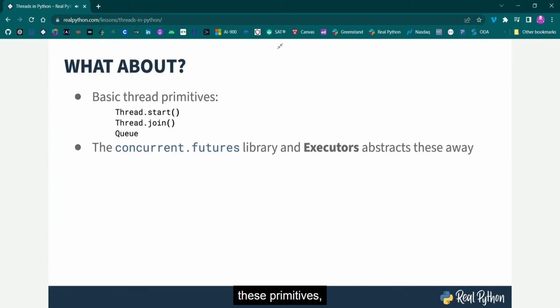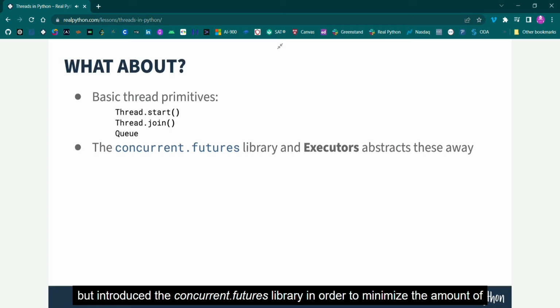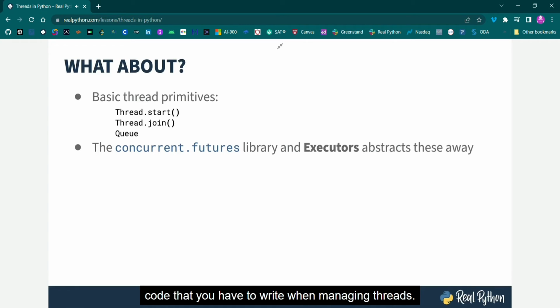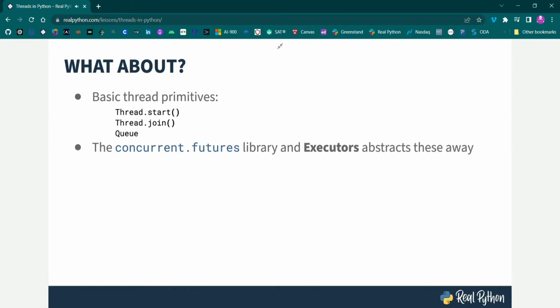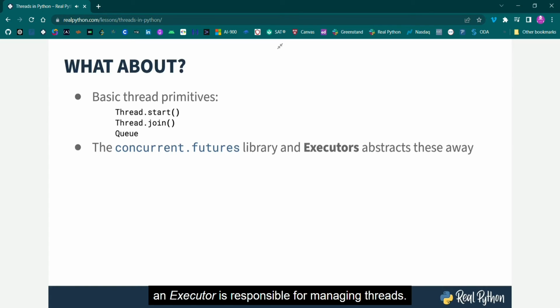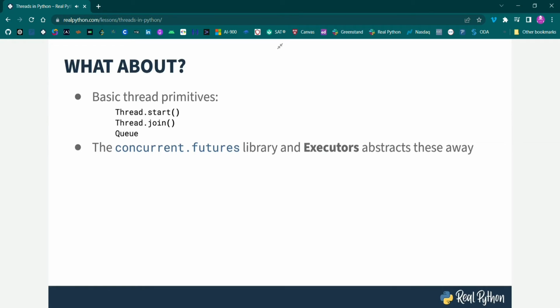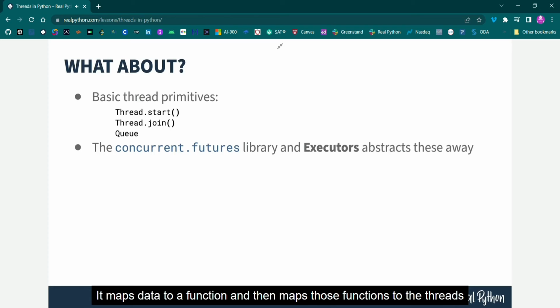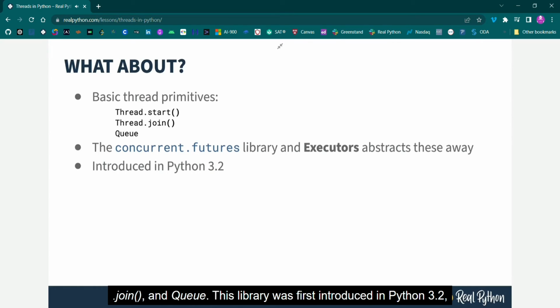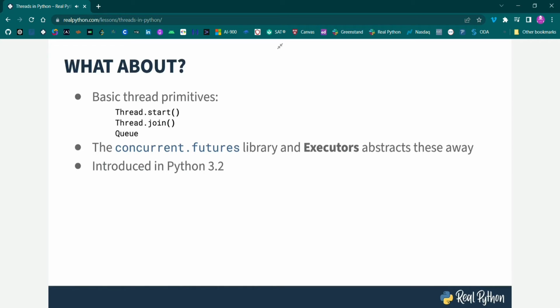Python has these primitives, but introduced the concurrent futures library in order to minimize the amount of code that you have to write when managing threads. As you saw in the sample program, an executor is responsible for managing threads. It maps data to a function and then maps those functions to the threads managing pools, abstracting away the complexities caused by start, join, and queue. This library was first introduced in Python 3.2, so if you're using something older than that, you'll have to stick with the basic primitives. But if you're using 3.2 and later, you're better off looking at the futures library.